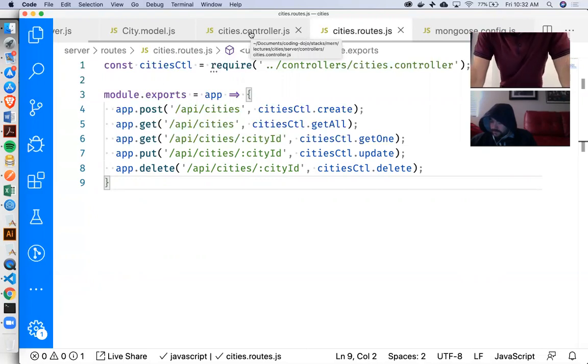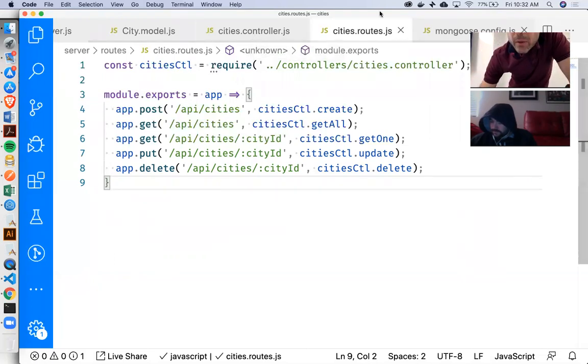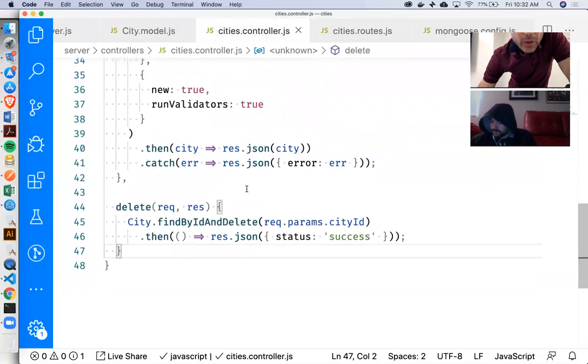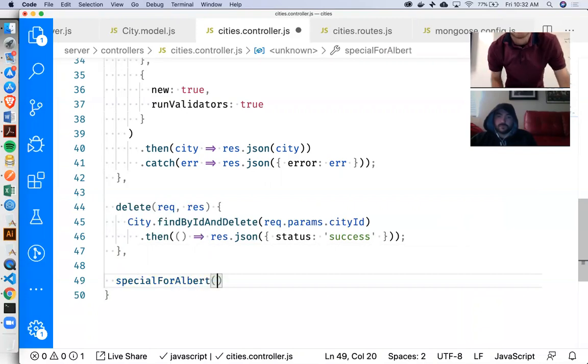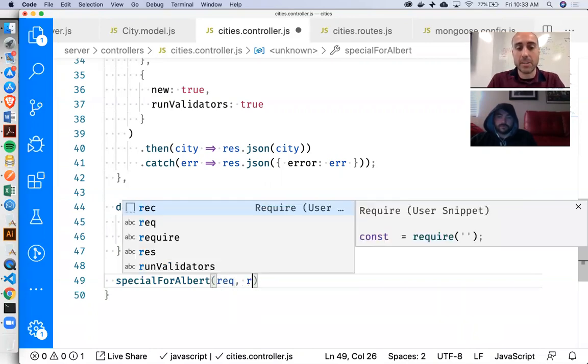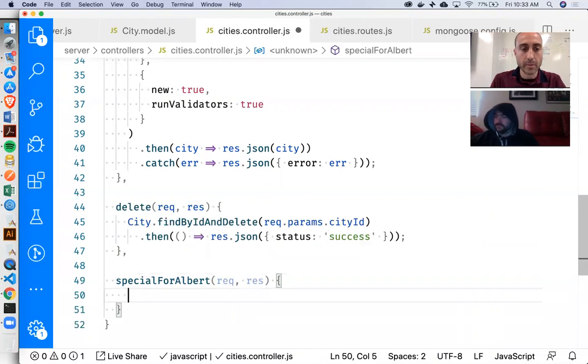Running a filter and then deleting. Well, okay. How would we do that? So inside of our controller, if we wanted to delete by a certain thing, let's just say, I don't know, let's call this special for Albert. All right, so special for Albert, we'll take in a request and a response. What do we want to do?